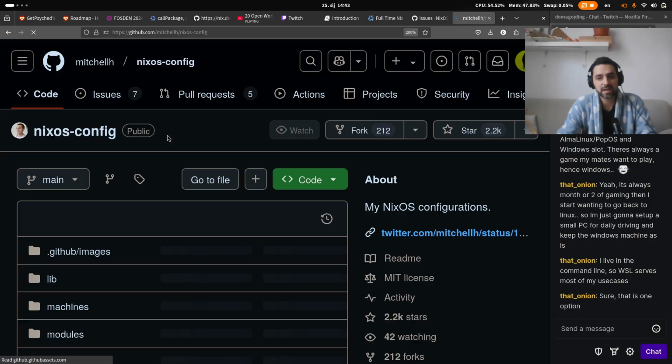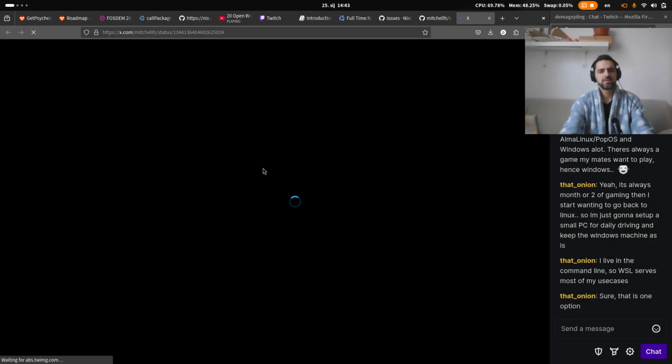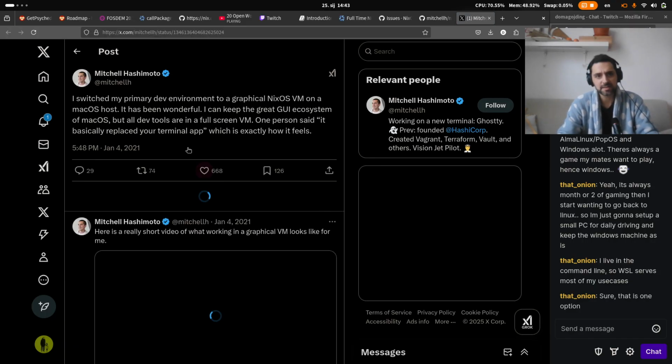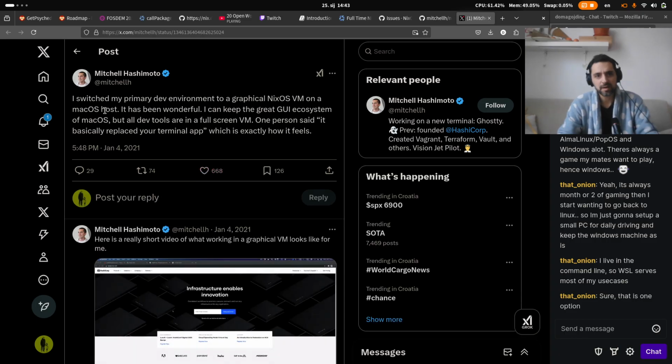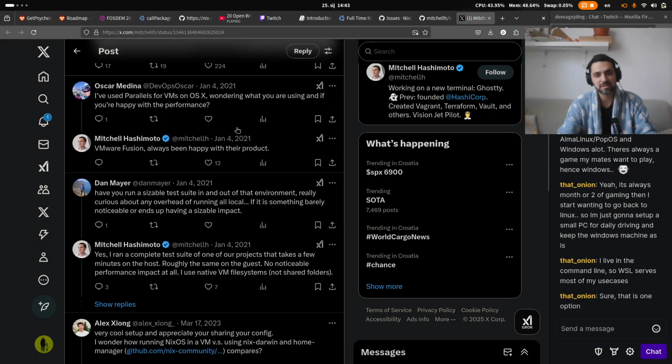And that works nice if you have my NixOS configuration. And he's on Mac and he likes Mac, and he kind of has it. I switched my primary dev environment machine to a graphical NixOS VM on a macOS host. I can keep the great GUI ecosystem of Mac, but all the dev tools are in a full screen VM. And it was very clean also when I used it.